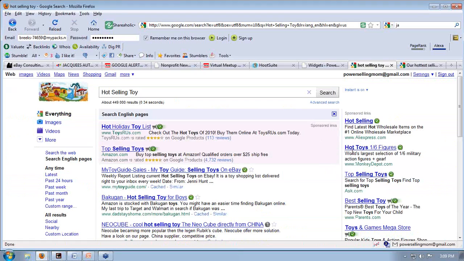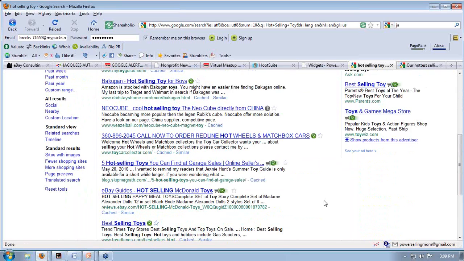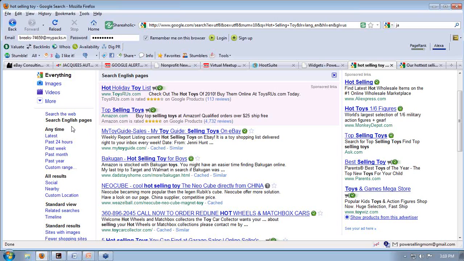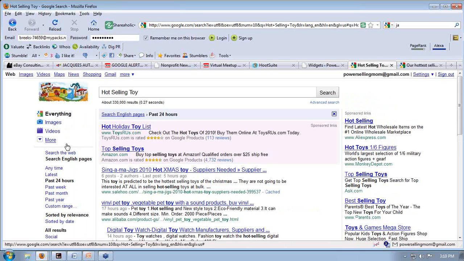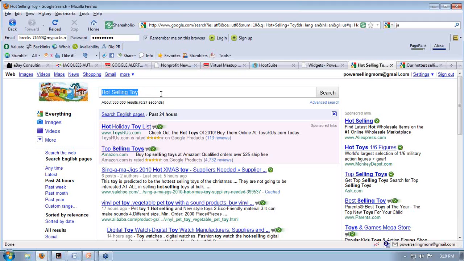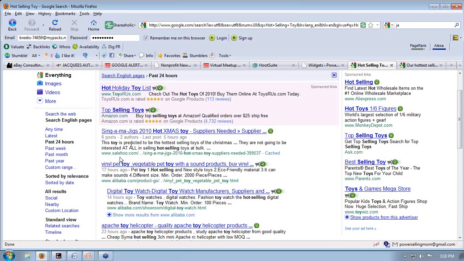Now, this is the trick. Now that I've gone in and I've taken a look at hot selling toy Google search, off to the left, there are search options that people don't realize that are there. So if you look at any time, you can look at the past 24 hours. So I can take a look at anyone that has hot selling toy posted in their Google search within the last 24 hours. And now I'll be able to pay attention.